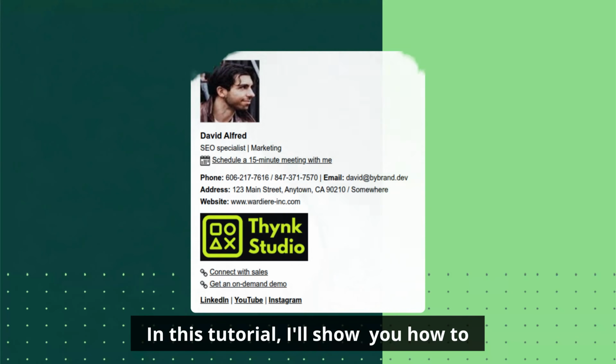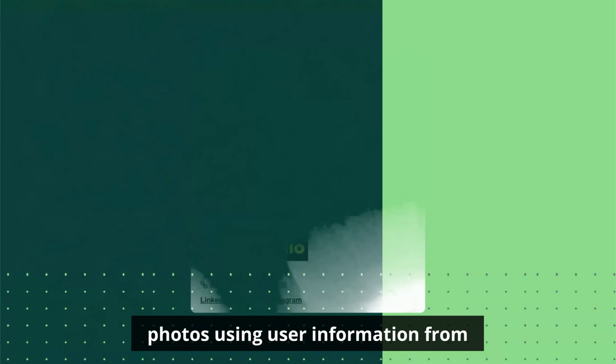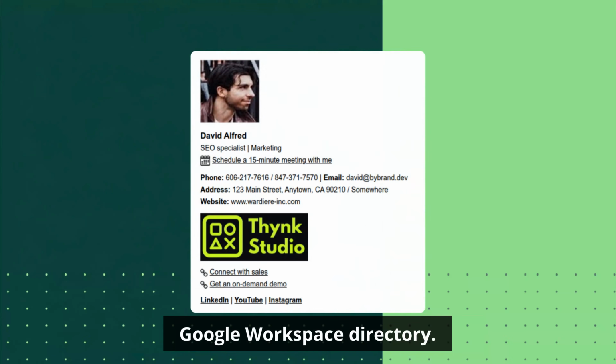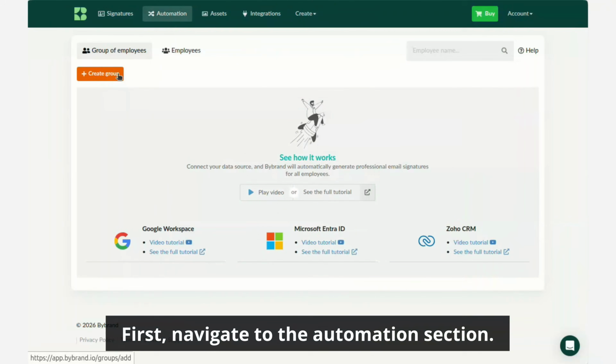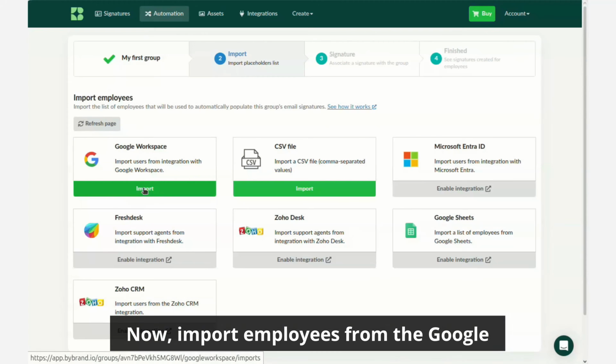In this tutorial, I'll show you how to create email signatures with profile photos using user information from the Google Workspace directory. First, navigate to the Automation section. Next, create a new group.